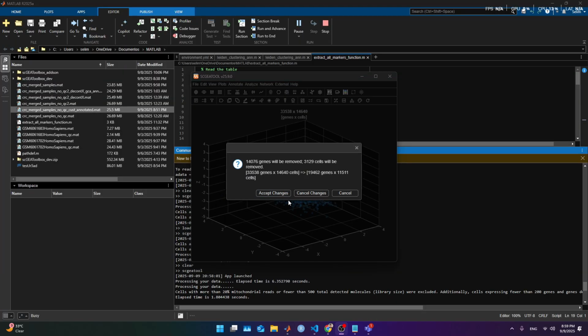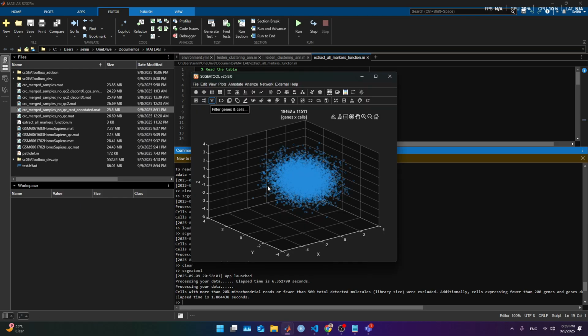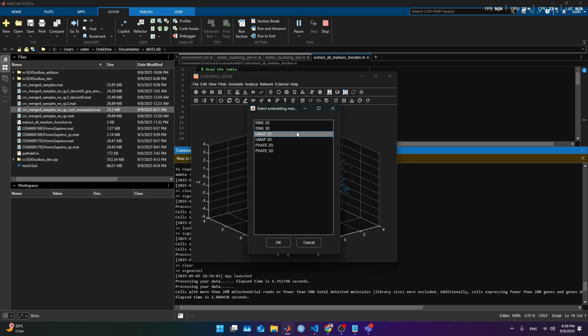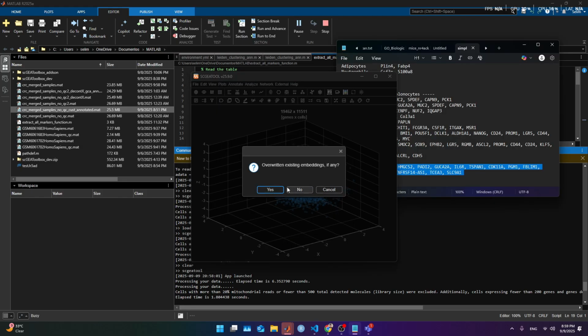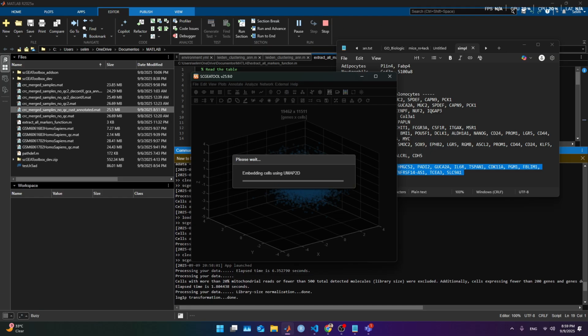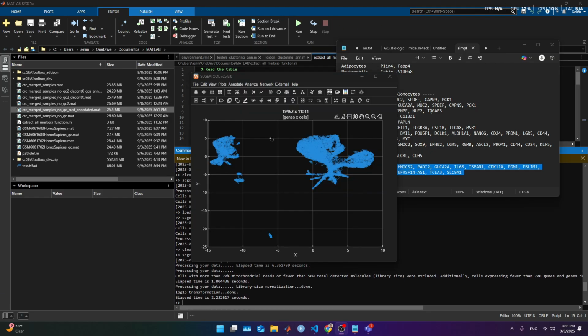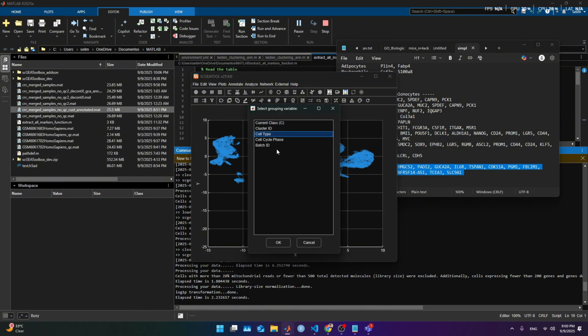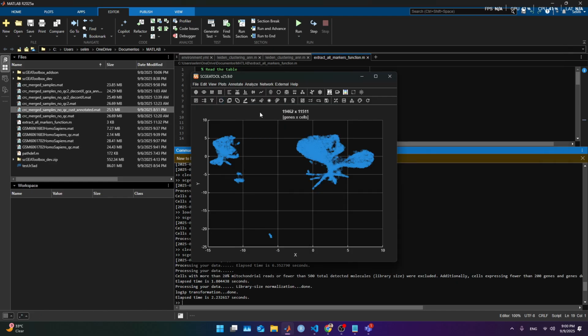Just open R. Now we went from 33,000 to 90,000 genes, and from 14,000 cells to 11,000. We accepted changes, and we are gonna work with this. If we do the UMAP 2D, upper right, yes, all genes, and stop the video until it finishes. And this is what we get. It's a different shape, and I don't know if this is better or worse. We need to figure that out.